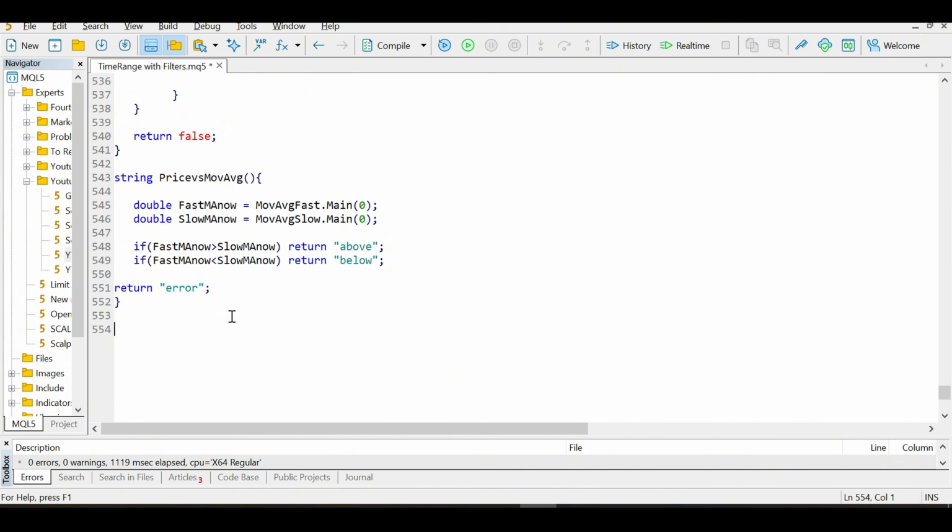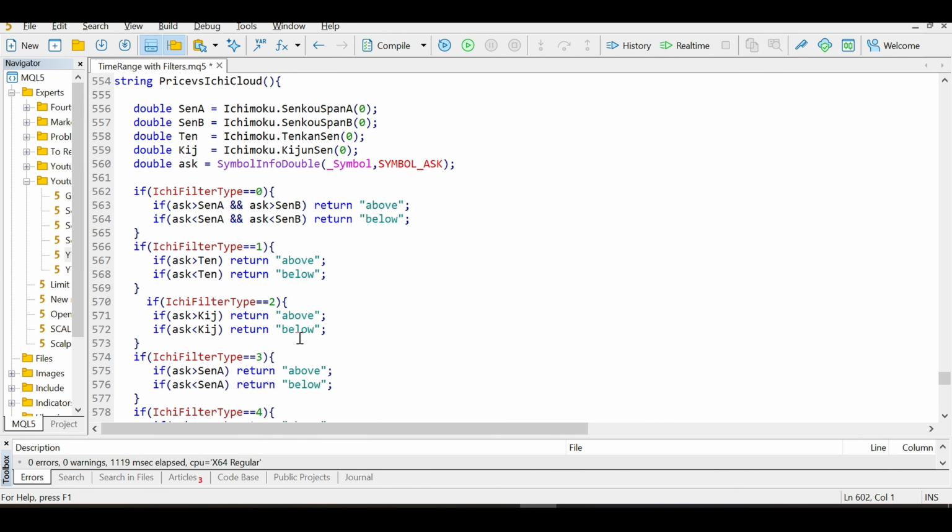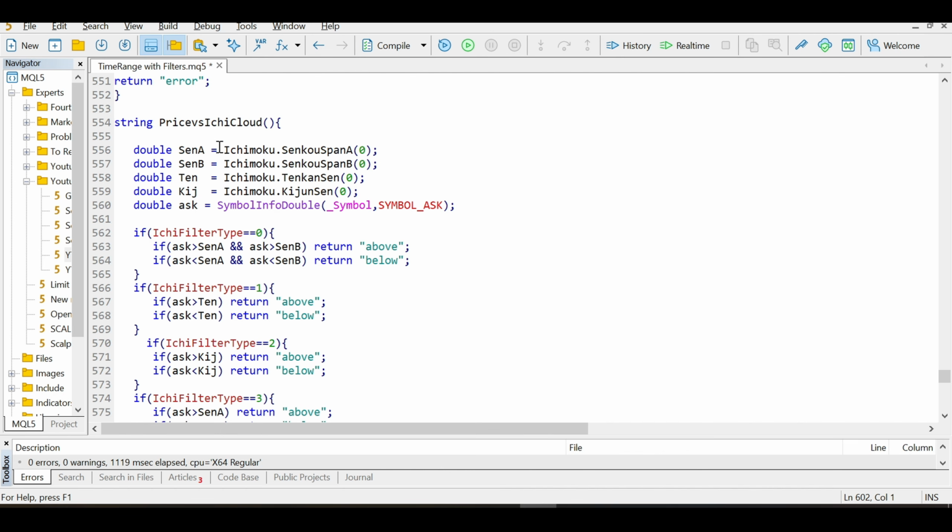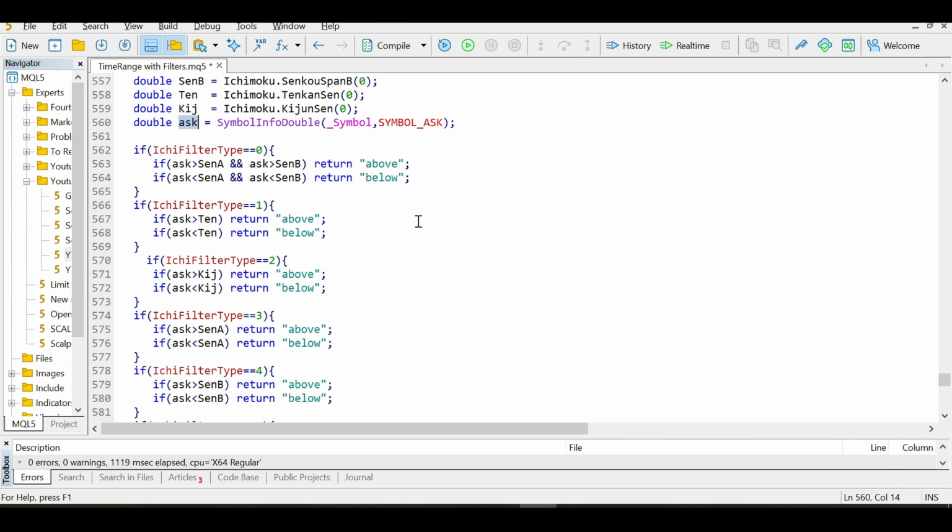And in the same way, we're going to do the Ichimoku filter, but we need to go through the loop of all of the options that we provided our user. So I'm going to start by creating these 5 variables and storing the value by calling on the Ichimoku variable that we created and initialized in the initialization function, and getting the Senkou Span A value, Span B value, Tenkan-sen value, and Kijun-sen value for candle 0, so for the current candle. And then I'm getting the market price by getting the ask price or the bid price. It wouldn't really make any difference. And then I run through the different options.